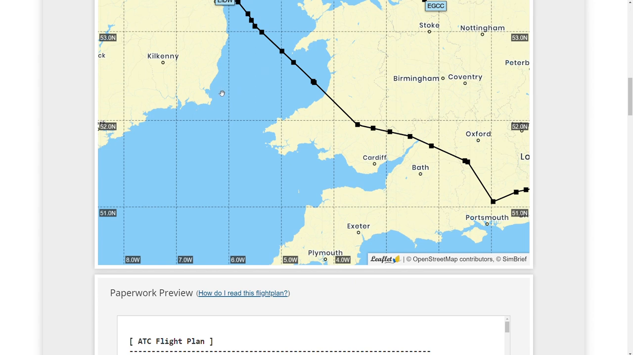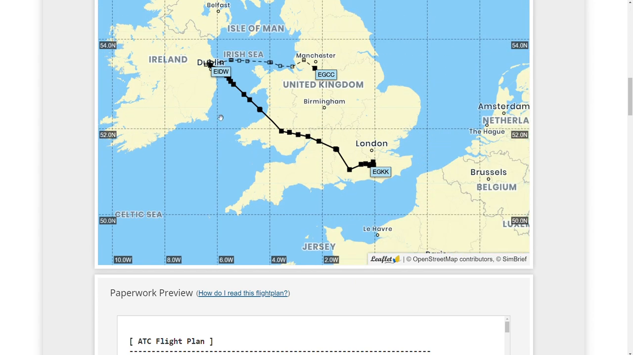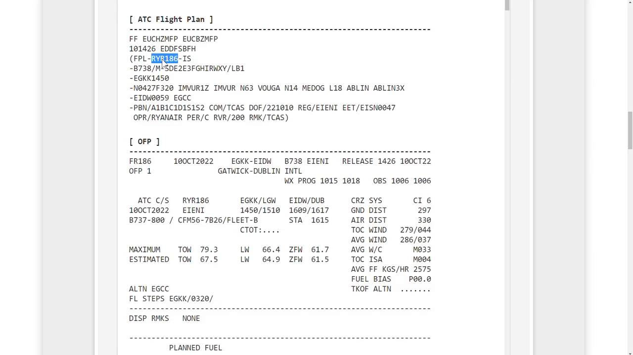And here you can see the full route going from Gatwick straight across to Dublin, with a run to Manchester should things not work out too well for us. Ryanair 186 is our designation. Here we've got flight level 320. And here is the flight route itself.